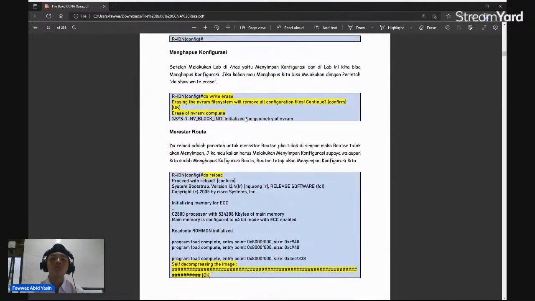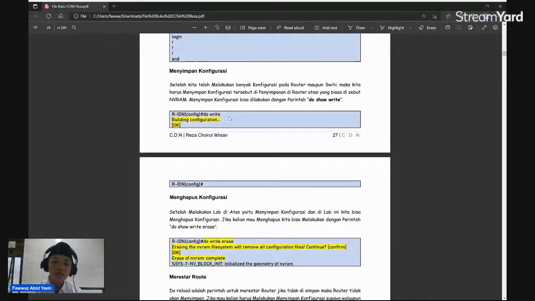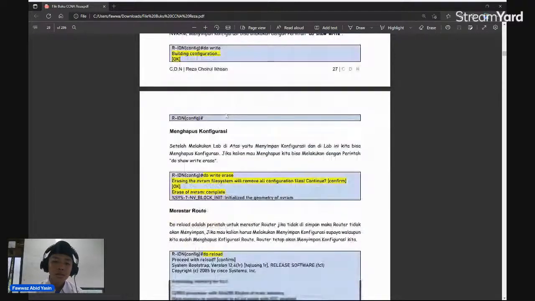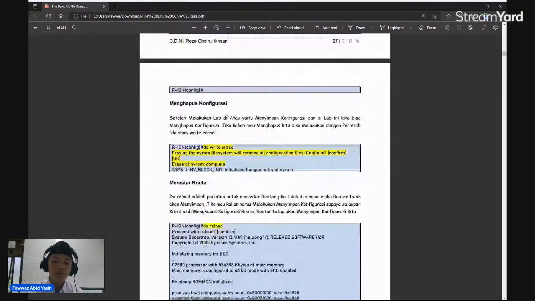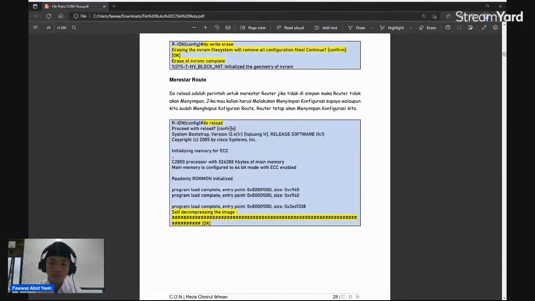And if we can save it, we can also delete it. To do this, you have to write do write erase. If you want to save it, you just do write. And if you put erase behind the write, you will delete all the configuration that you have done.